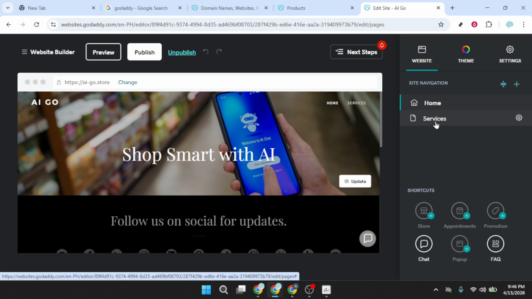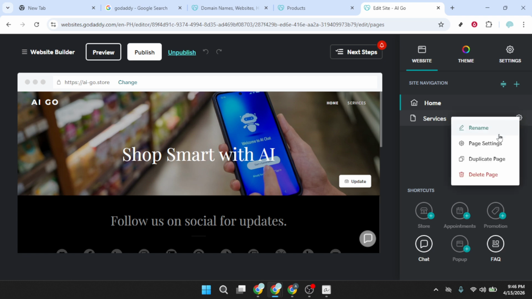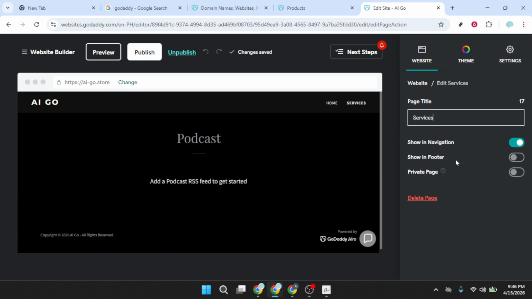When you've identified the right page, look for a small gear icon next to its name. Click that gear to open the page's options. Then choose Page Settings. This is where you control important options like visibility and navigation. In Page Settings, find the Private Page toggle and switch it on. Turning this on restricts who can view the page.